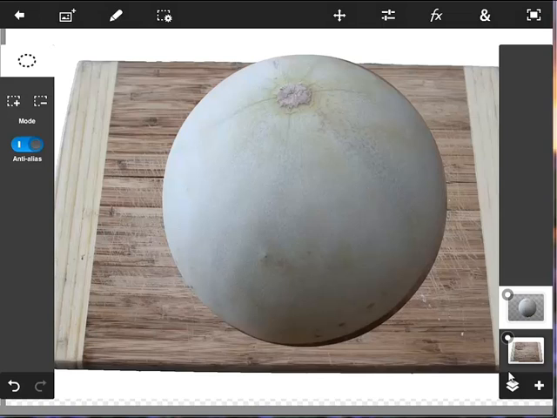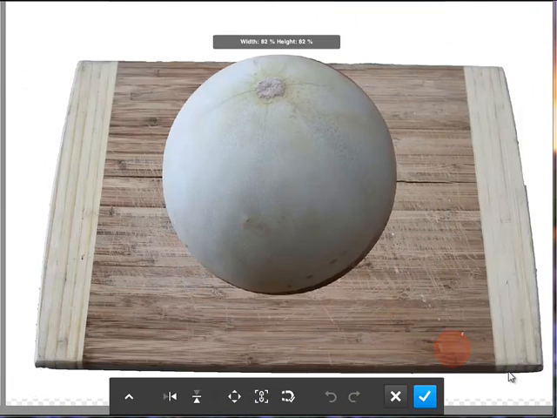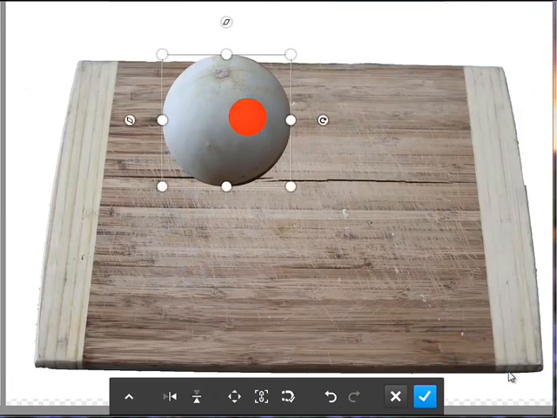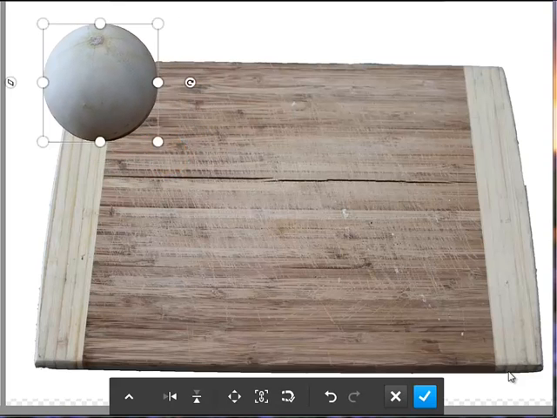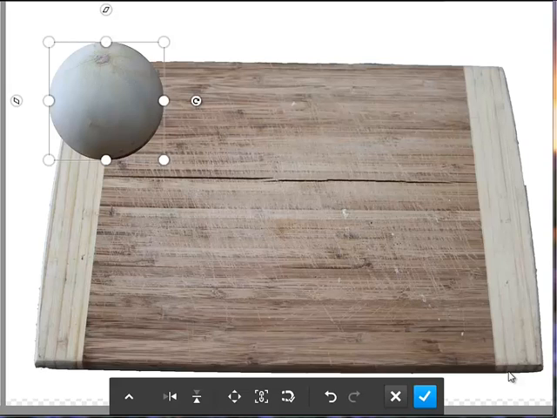I'll try to show it to you again if I could get some kind of ghosting, and then transform. And I'll shrink that down. We're going to move that. It's not too bad. It actually kind of looks like it's got a little bit of a drop shadow on there. I'm going to move that, shrink it down, move it to the top left corner of the cutting board.